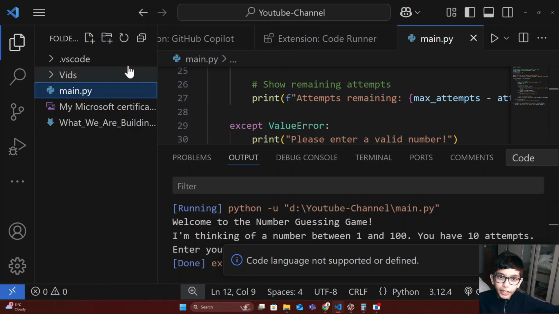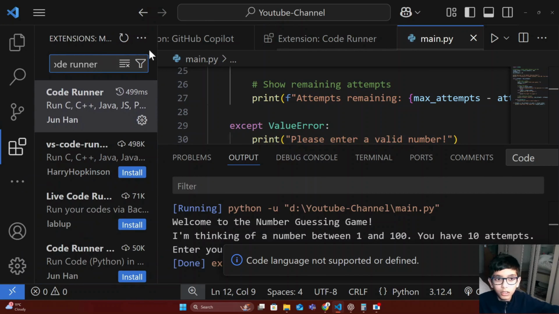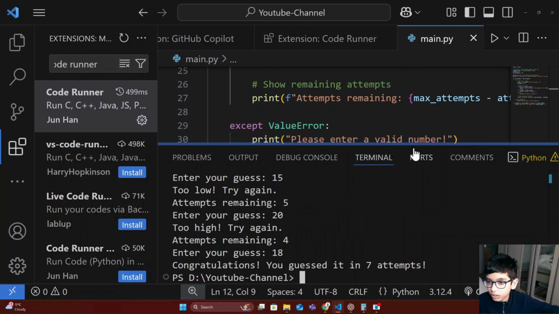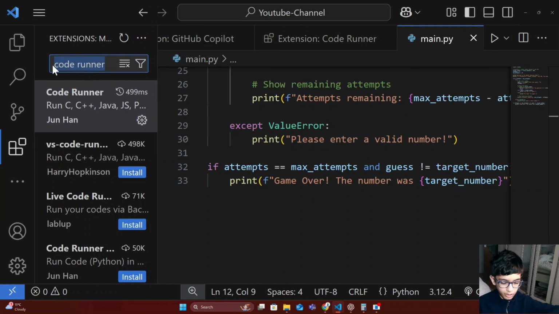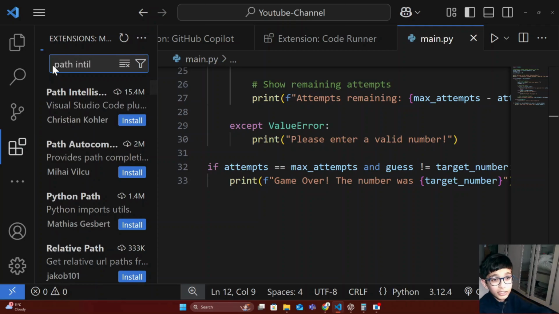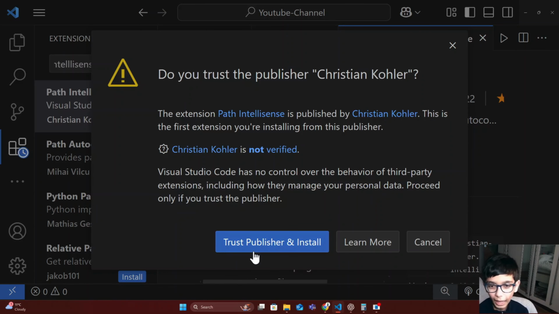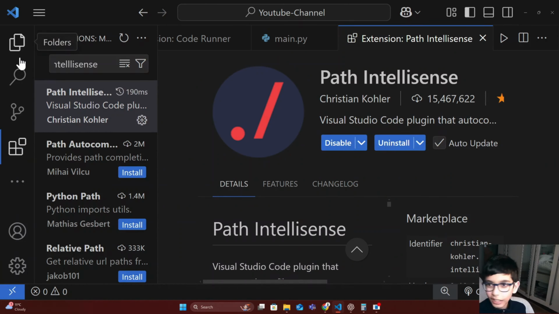Let's now go into one of my personal favorites. Can I just destroy this whole thing? Let's come here and type in Path IntelliSense. And this is going to be the last one. I saved the best for last.